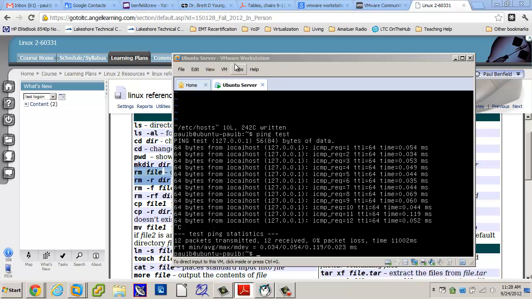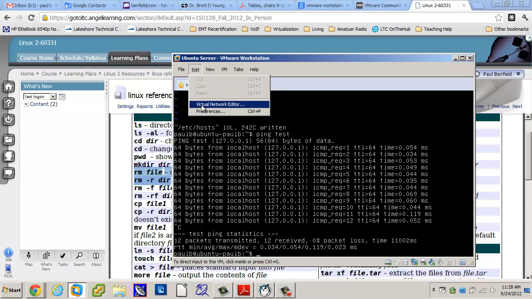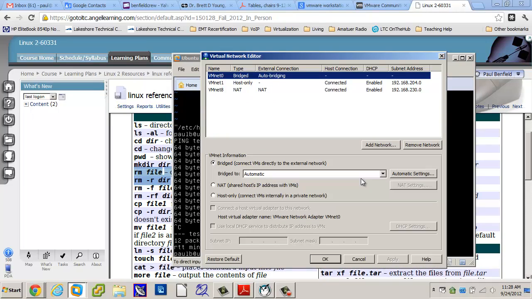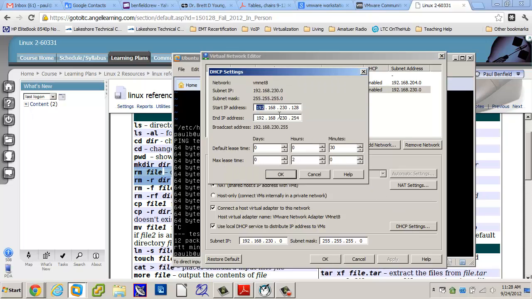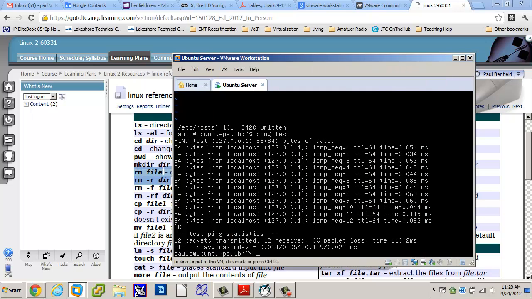To show that to you, if I go under Edit and Virtual Network Editor, this is the network we're using. We're using a NAT connection on our server. And right down here is our DHCP settings. It's telling me that I'm going to be using DHCP, and if I click on the settings, it's going to start assigning addresses from the 128 to 254 range. Now we're going to act on our server, actually looking at the DHCP services our server can provide.